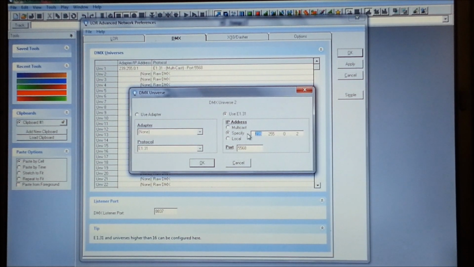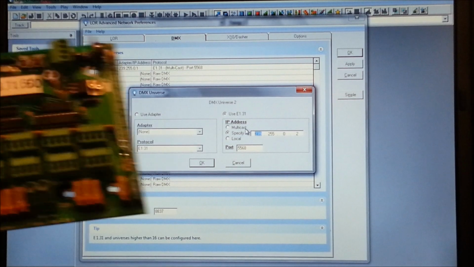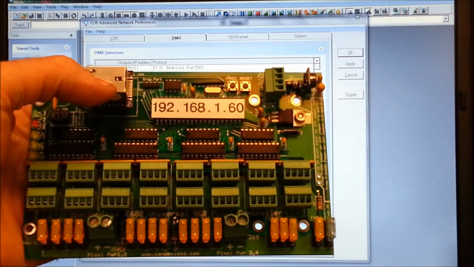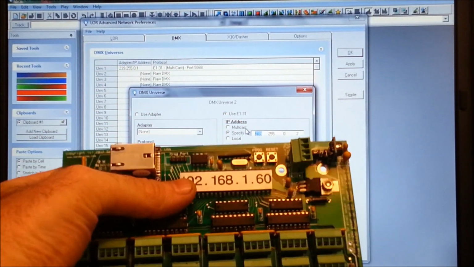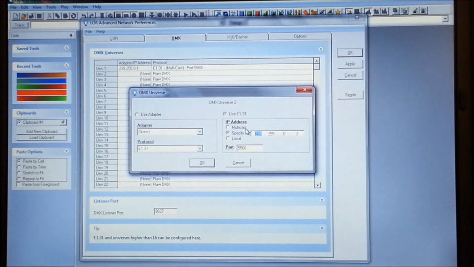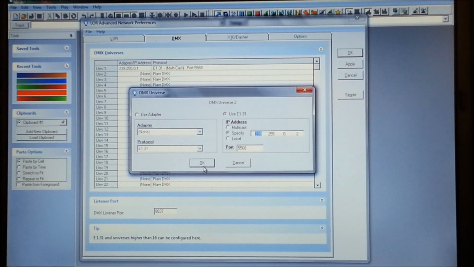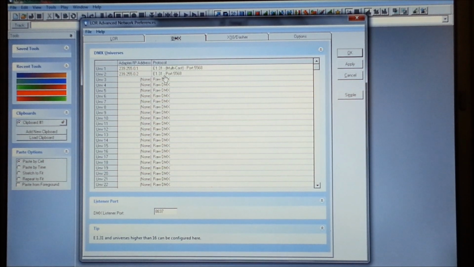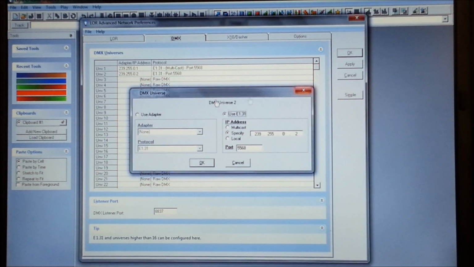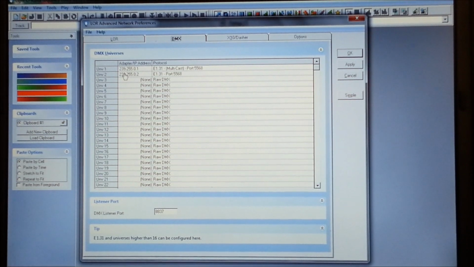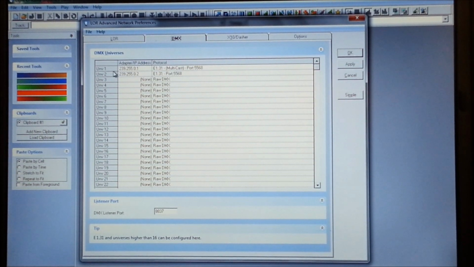What I would do is come in down here and change this. If I wanted Universe 2 to show up on this Lightarama card, I would change the IP address there to match this IP address on the card. Once that change is made and I click OK, now it shows up here, the IP address and the adapter setting for that universe.